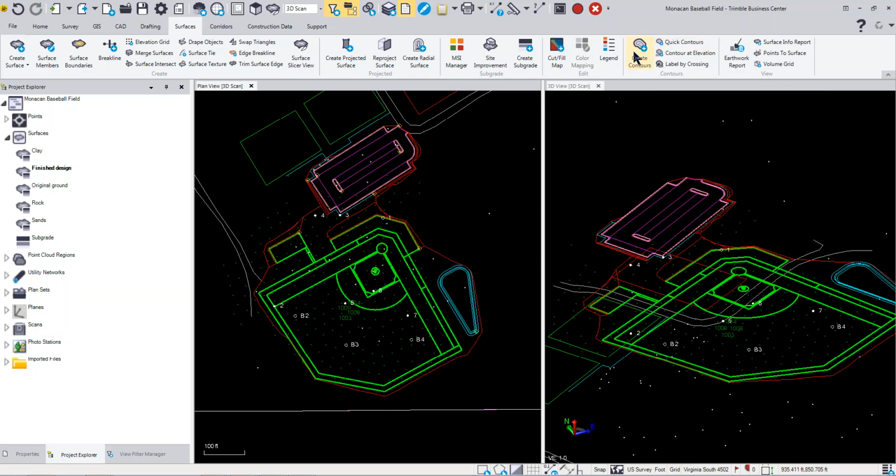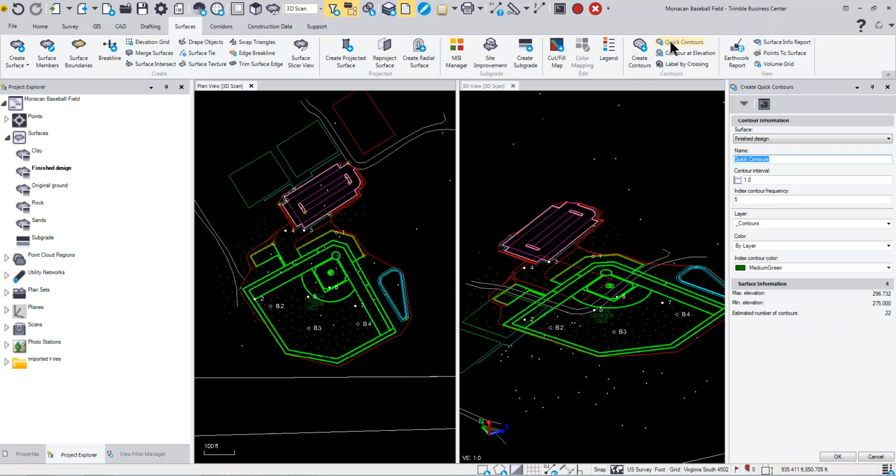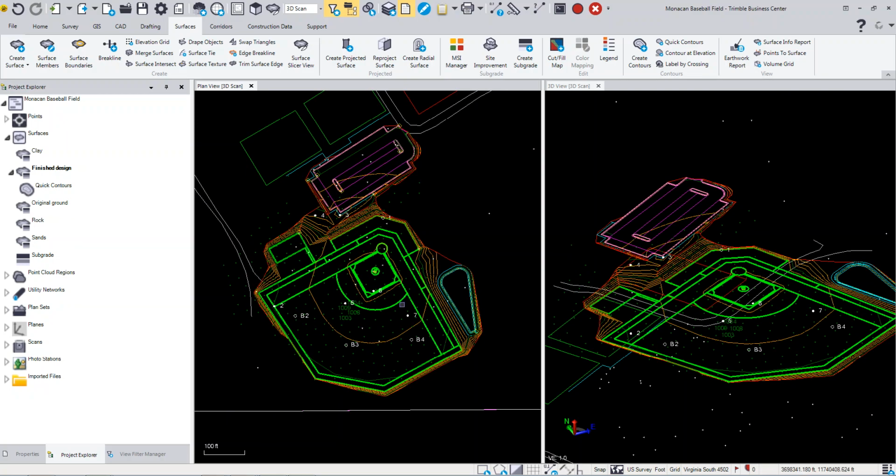So if I start with the quick contours in this example, what the quick contours allow us to do is select a surface, give the contours a name, set the interval that we want, set the index interval as well, put a layer for where the contours will be drawn, set the color for the intermediate as well as the index, and you can see the elevation, min and max, and the number of estimated contours that will be created. So when I click OK to this, you'll see that it will create the contours in my project.